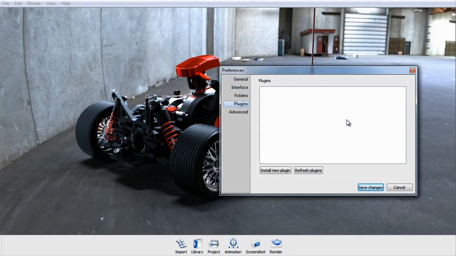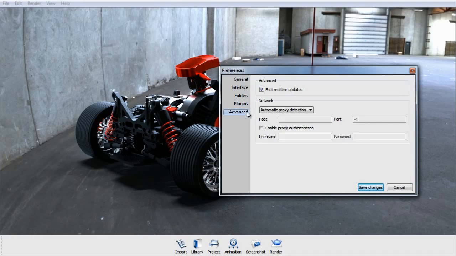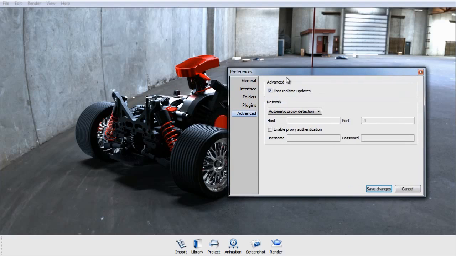Under the Plugins tab, you can install new plugins or refresh plugins. And under Advanced, the first option in the list is Fast Real-Time Updates. This will allow fluid camera movements around your model. If you have this unchecked, you will notice some skipping and jumping as you move around the model. So this is probably one of those settings you can just enable and then forget about it.